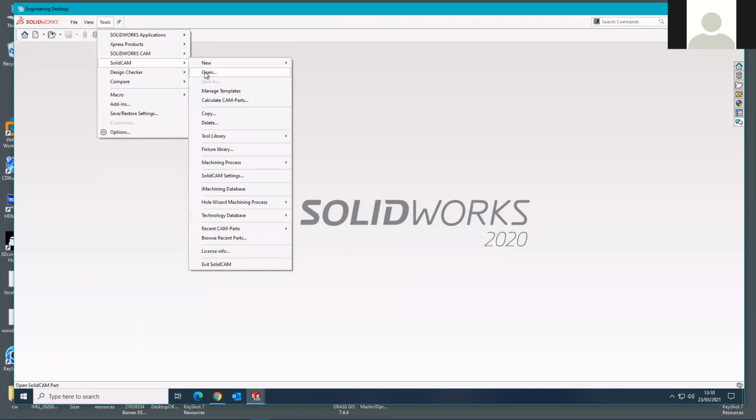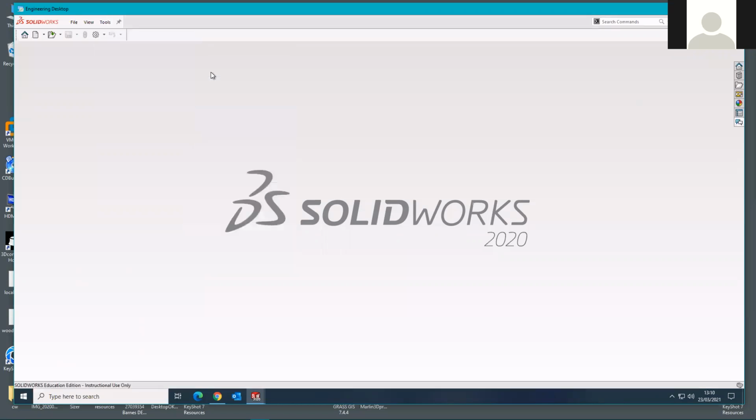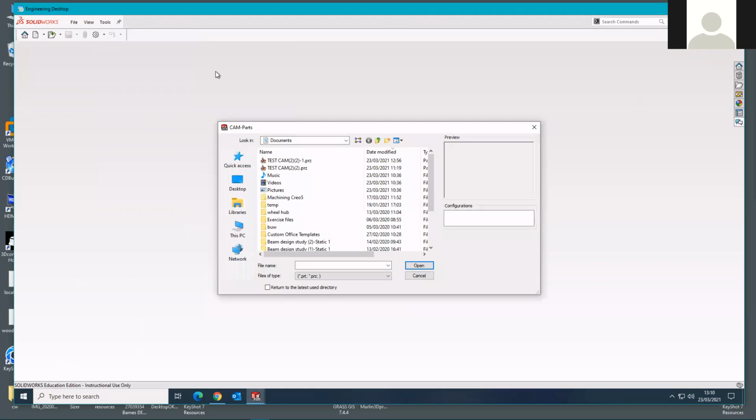And what we're going to do is go to Open, because we want to open an existing SolidCAM part file. So we'll click on Open, and then we'll have to browse to wherever we saved that file. I've already been playing around a little bit before we began this session, so I've got two copies of this file already. But it's this one that I'm going to open. So it's the one that you downloaded, essentially. And it's got a PRZ extension on the end of the file, or it should have.